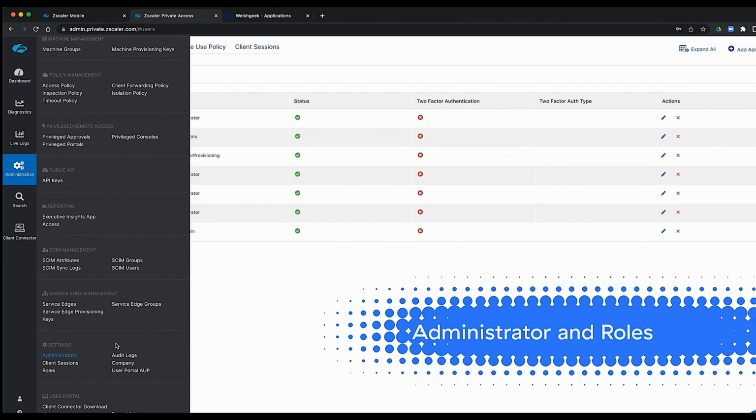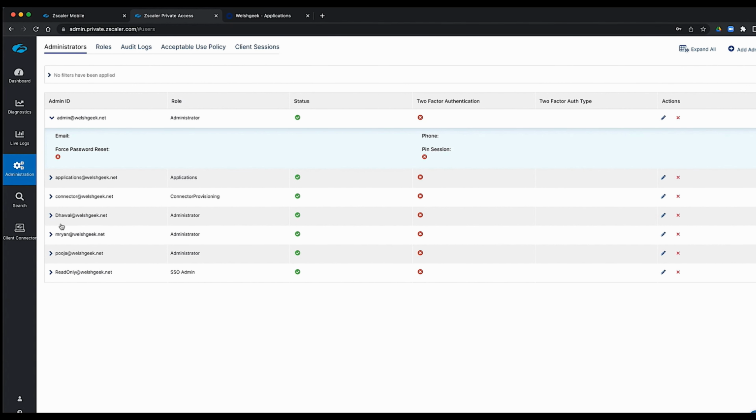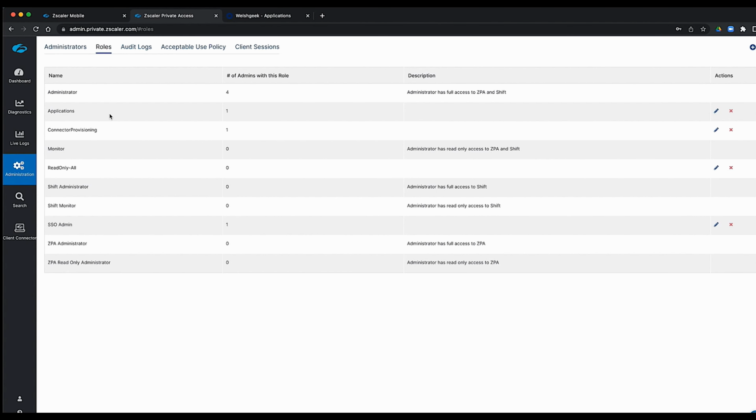So administrators are down here. I've got a number of different administrators defined. Here is my default one, but I could have different administrators that only have read-only access. This one here is an SSO admin. And so if I look at these different roles, I can have a number of different roles that say, okay, this is an SSO admin.